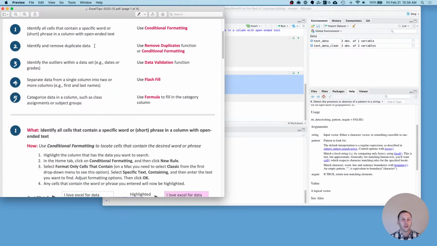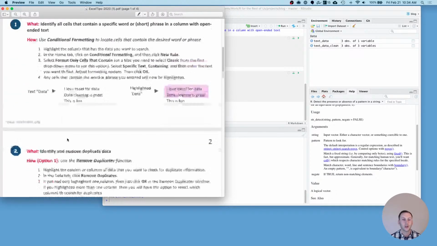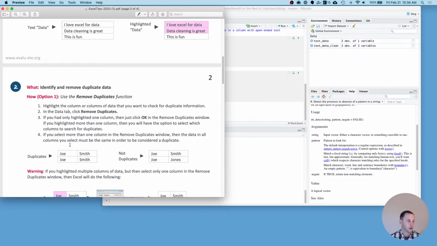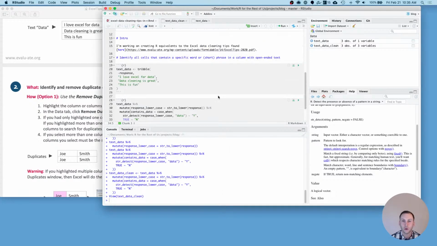All right, let me go to the second one. Identify and remove duplicate data. So let's see what they got here. Oh, thank you, CZ Turner on YouTube. Using square brackets around the letter D might remove the need to determine the case. Cool, let me try that.